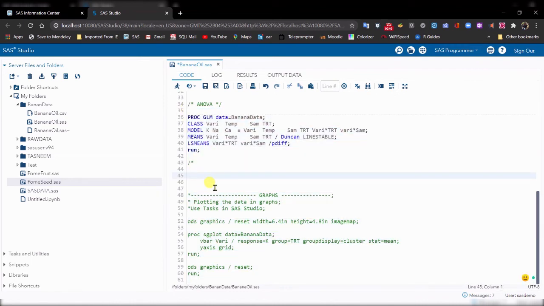One last thing is the graphing. So I'm done with this ANOVA now. I wanted to plot some graphs. You could do that also in SAS. And these are my graphs. So I'm going to allow this now to work.